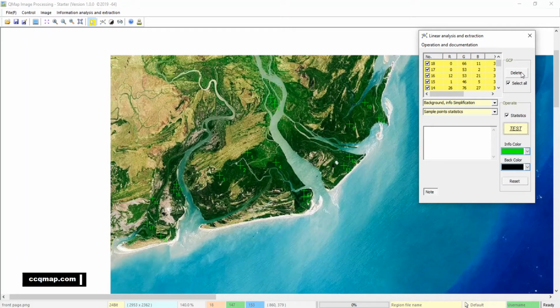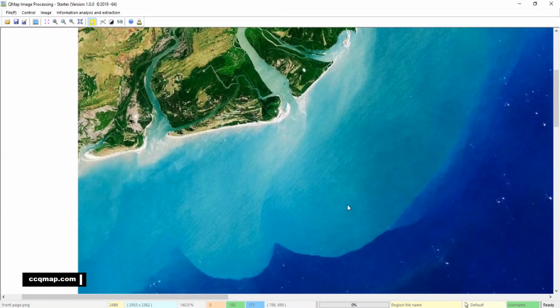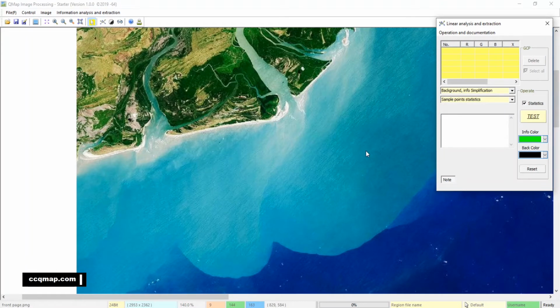Here, I want to show you another example with something different. This time, I want to find and extract all the light-colored water body in the same image. Just like this area. So let's repeat the steps. Linear analysis. Select at least 6 sample points.